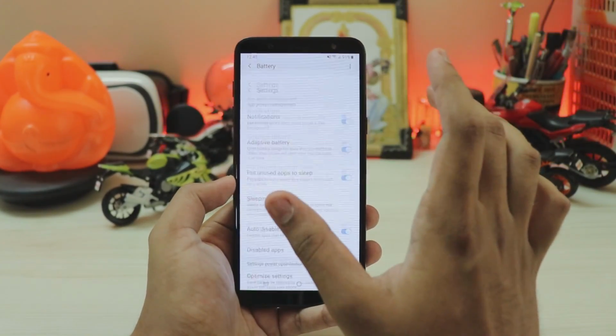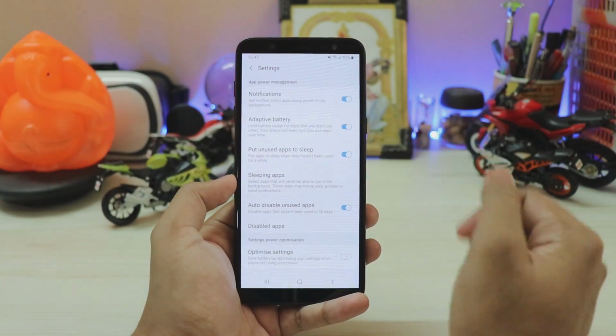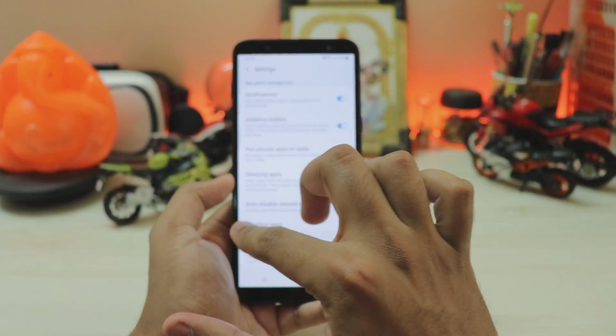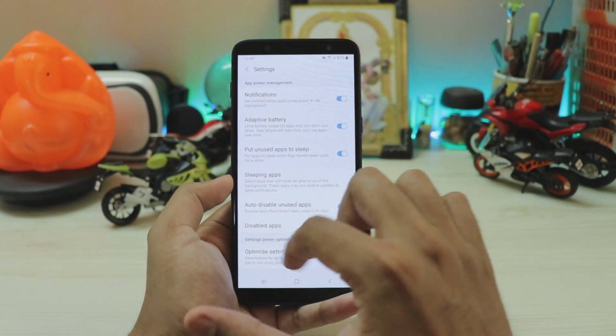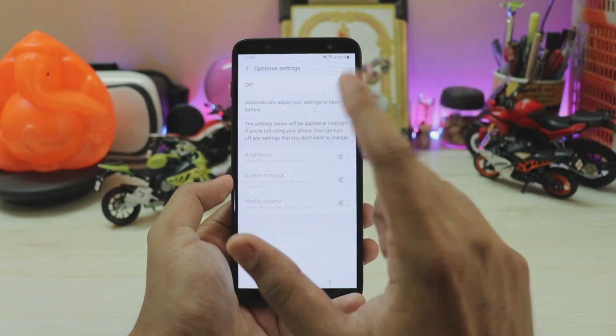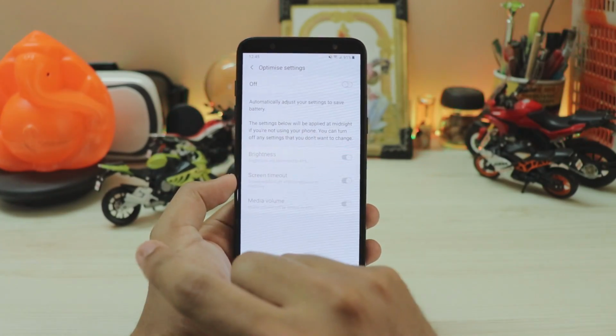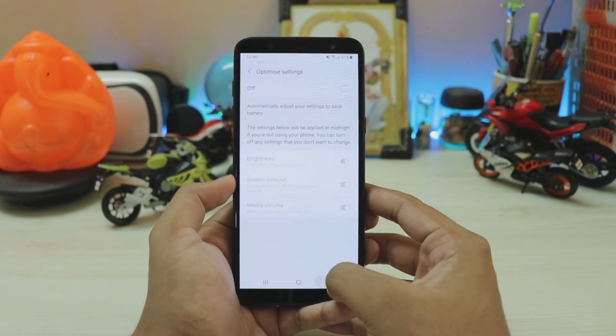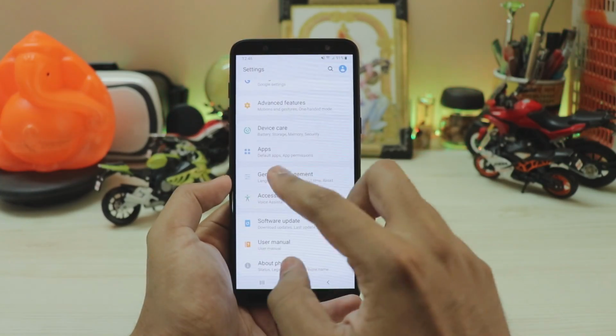But if you go to the settings, you get adaptive battery from Android Pie, which does really help preserving the battery. You have auto disable unused apps, optimized settings, which is pretty great over here. It optimizes brightness, screen time and media volume according to your usage, which is great. It does really work. Then again, going down, nothing much.